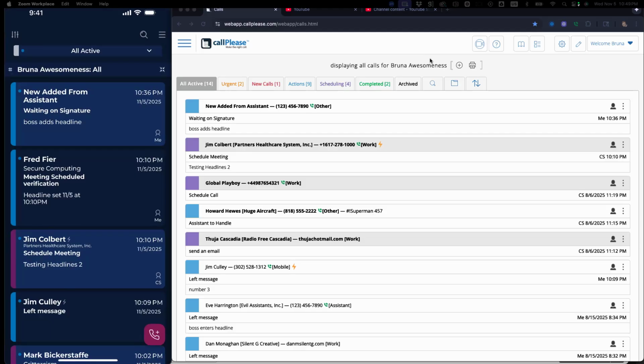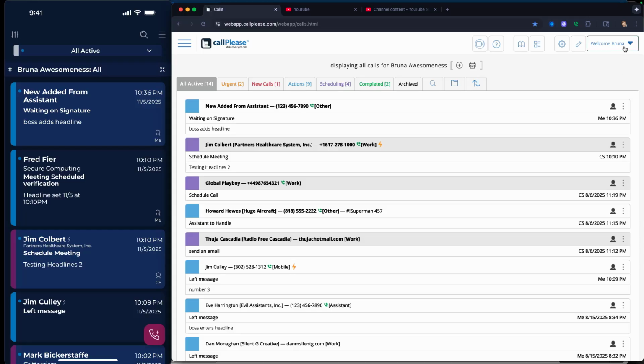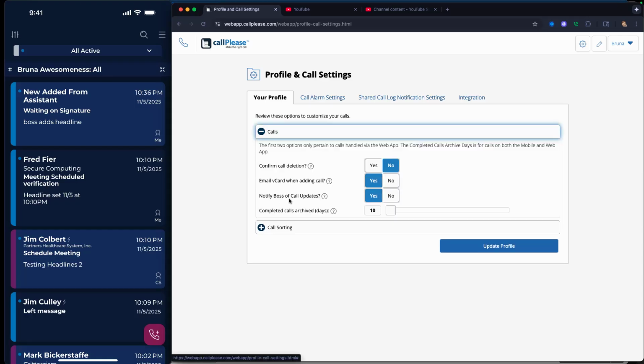Let's now go over to the web app. I'm logged in on both sides with Bruna, so you're going to see the same settings there. Let's just refresh, make sure that's all good. Yep. Under Bruna, there's the global setting for bosses. If you are a boss and you want to get notifications from your assistants or from the shared call logs you're in, you go under your name here, then profile and call settings, and then calls. And so, notify boss of call updates, right there.